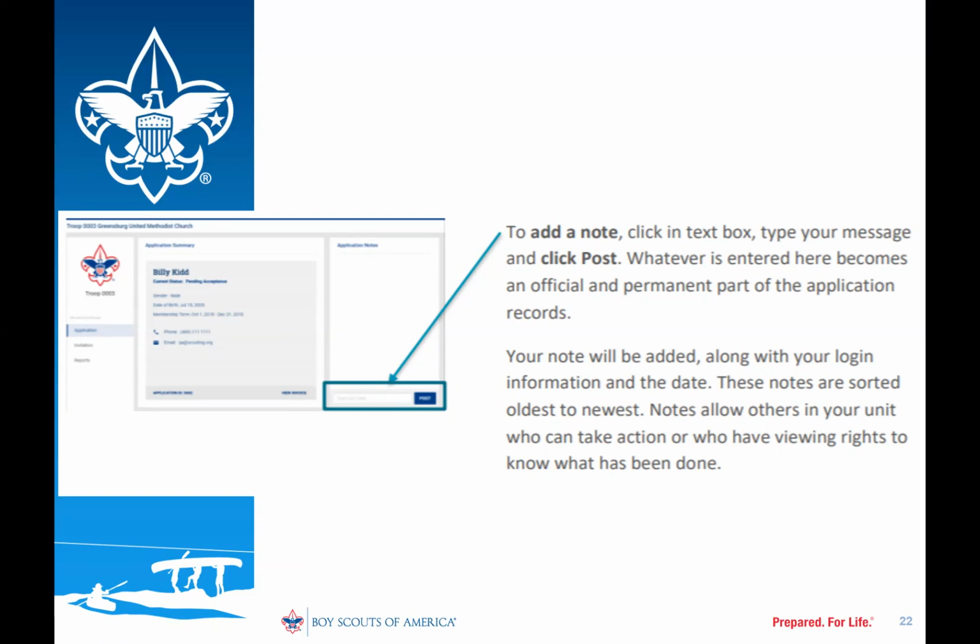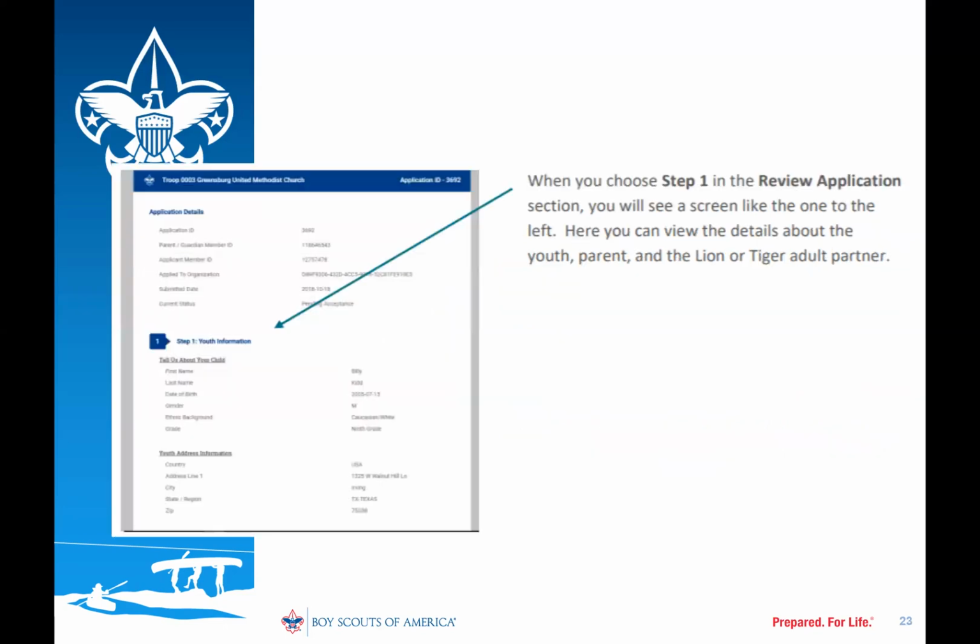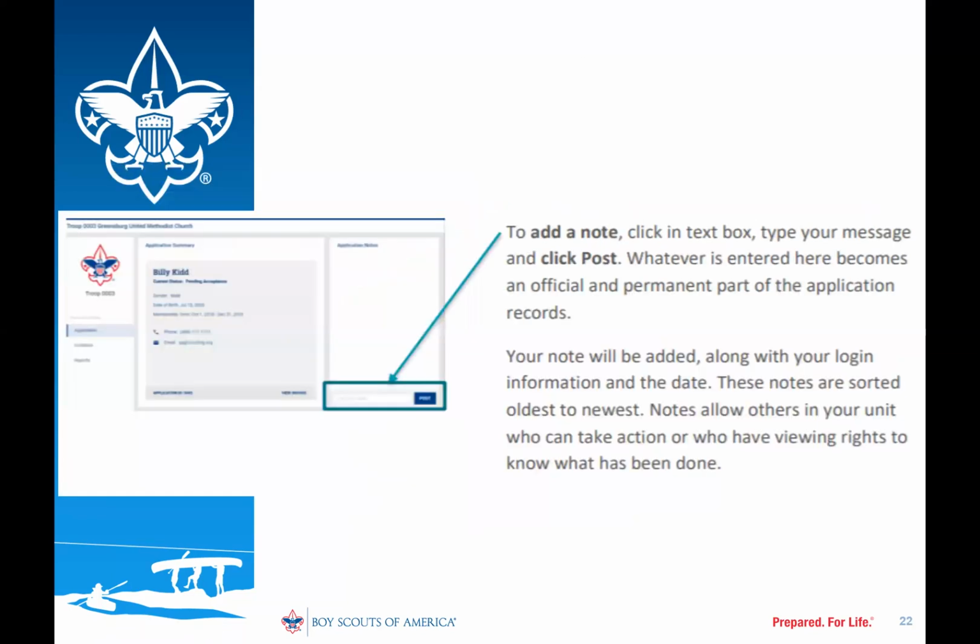Here's what's actually going on. And it will also add your login information, not your username and password, but just your username so that folks know who it was that left the note. So if there's more follow-up that's needed, they can get back to you to see why you wrote that particular note. All right.